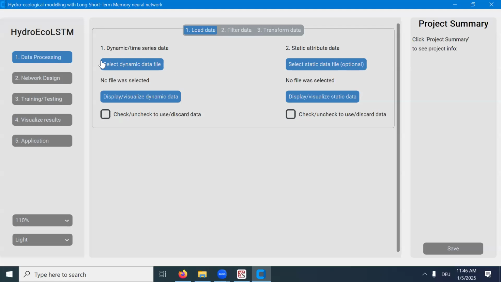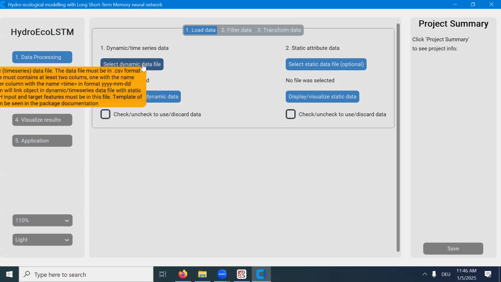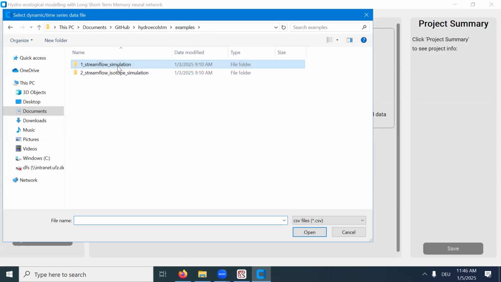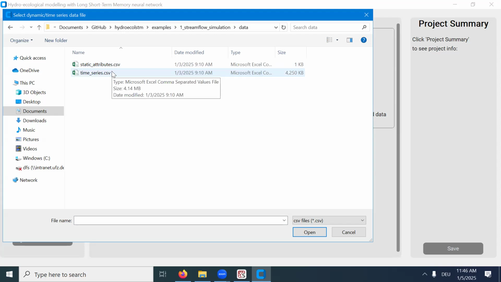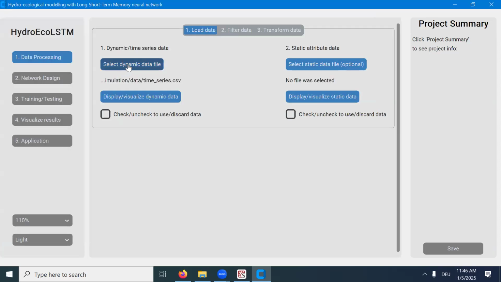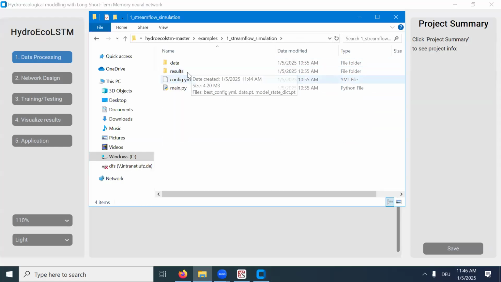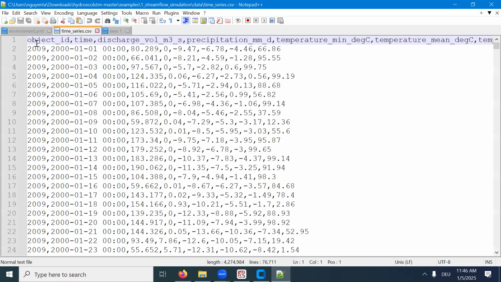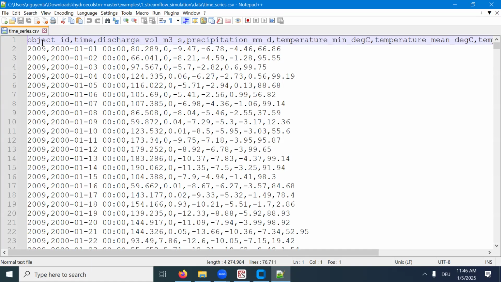So we need to import time series data for streamflow simulation, and you click here and go to the downloaded repository, example data, time series. This should be a CSV file. You can open this file here, right click, open with this, and you will see it here. So it has the object ID column and the time. These are must-have columns, with the same names: object ID and time.